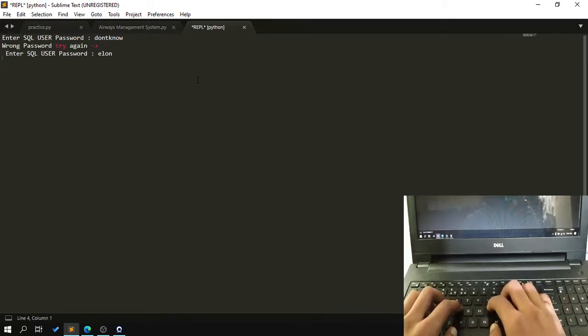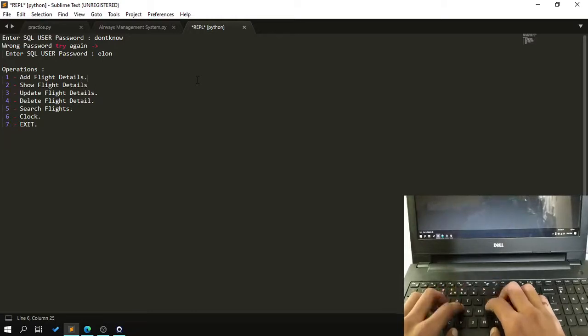Enter number to choose specific operation you want to perform. 1 for adding flight details, 2 for displaying flight details, 3 to update flight details, 4 for deleting flight details, 5 to search flights, 6 to know current timings, and 7 for exit.